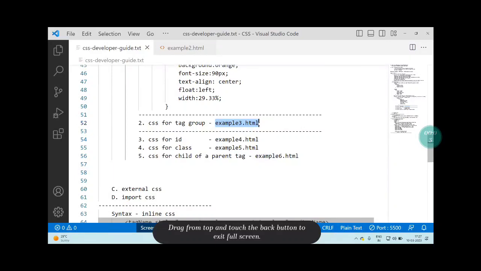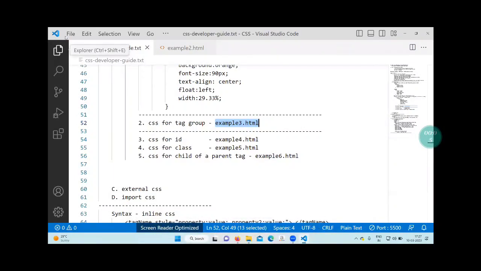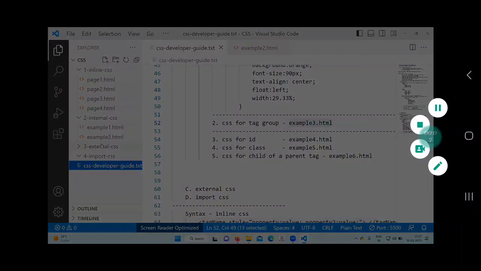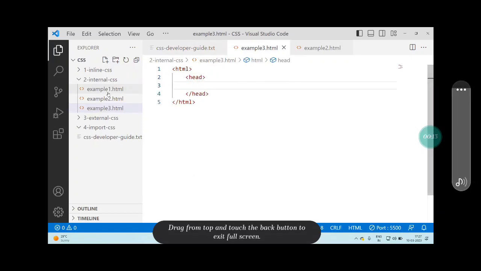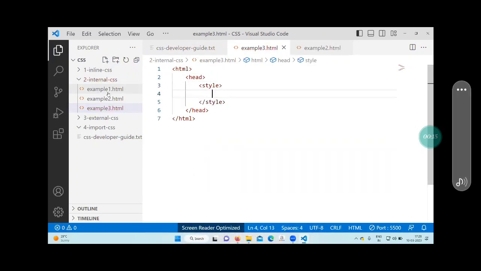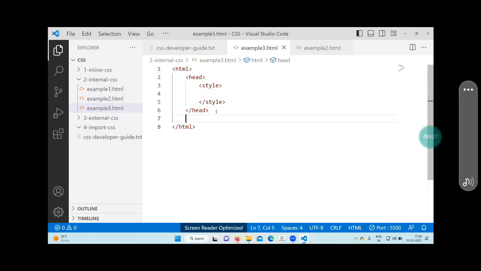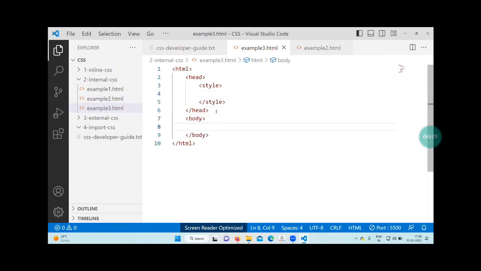Example 3.html. That should be under the internal CSS. Start from HTML and follow the head part and write the style, open and close. Follow the body, open and close. Then after that, write an h1 tag.